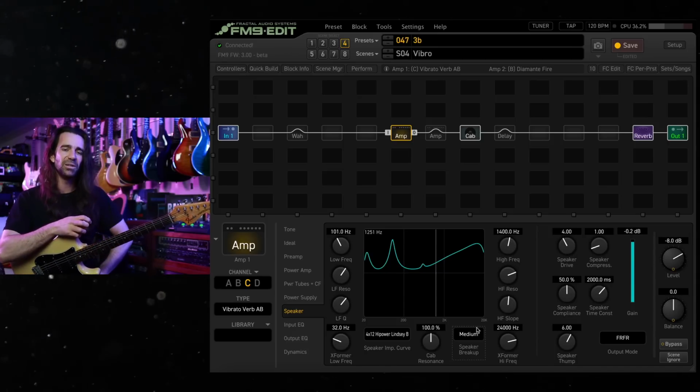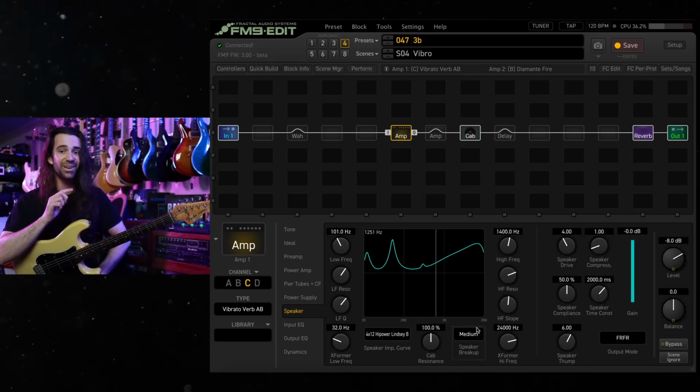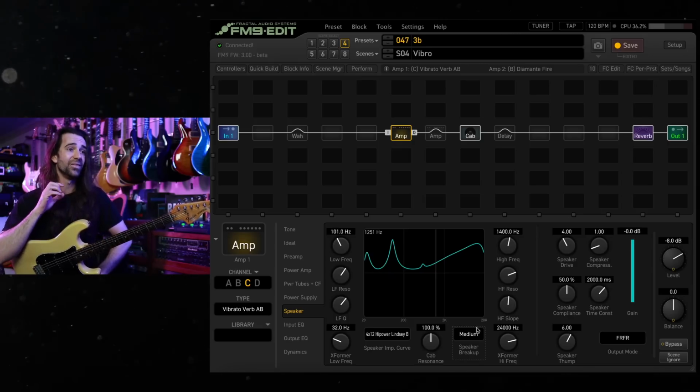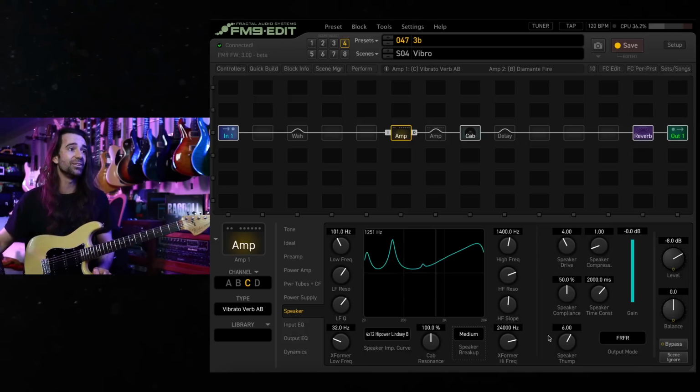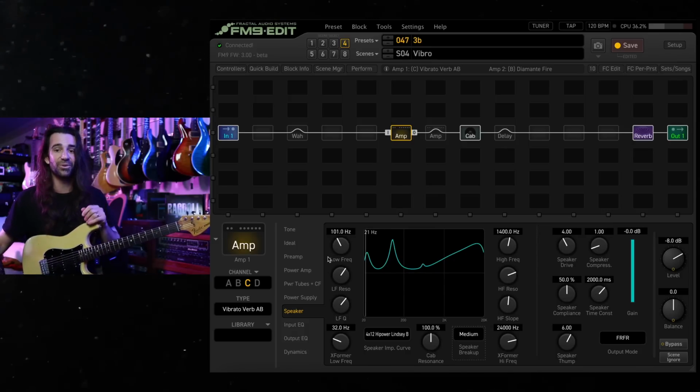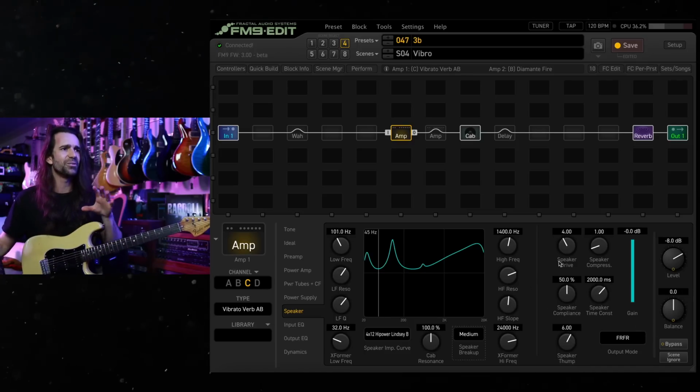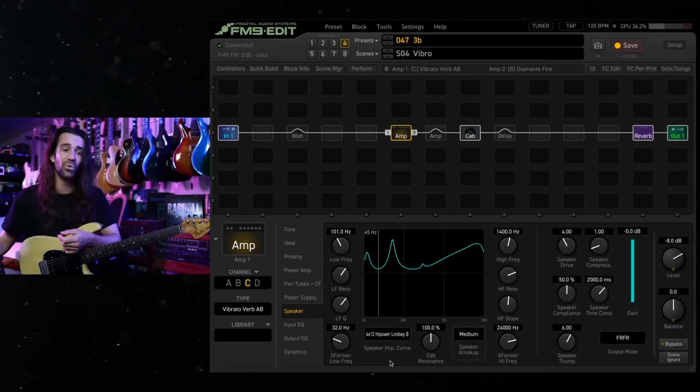Because I am a habitual fence sitter, I'm going to roll with medium on that one. So lots of fun stuff on the speaker page. Of course, you've got the speaker compliance controls and the speaker compression in there, and the ability to fine tune like the resonant low frequency and all those kind of parameters in there as well. But I would say speaker drive and speaker thump are probably going to bring you the most joy, and then find the speaker impedance curve, which works best for the type of tones you're going for.